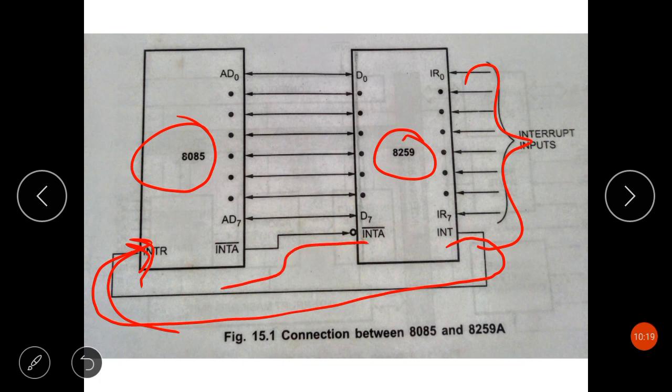Means after getting an interrupt request, the 8259 will put the INT pin high, which is connected to the 8085 microprocessor INTR pin, and once the 8085 acknowledges this interrupt, it will send an acknowledgement through the INTA bar pin to the 8259.